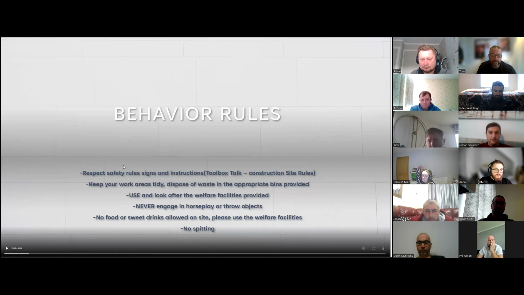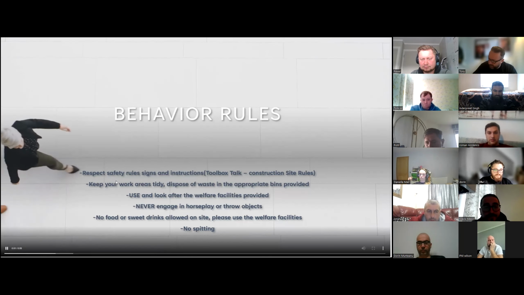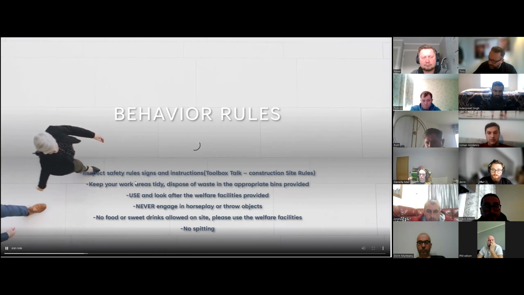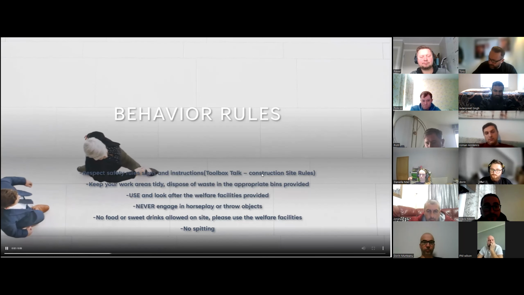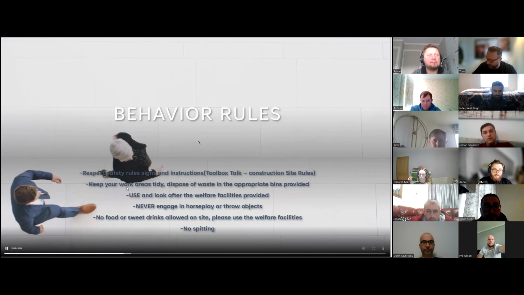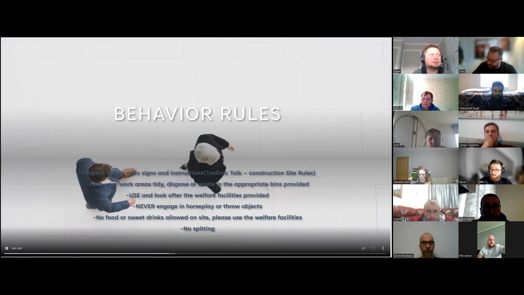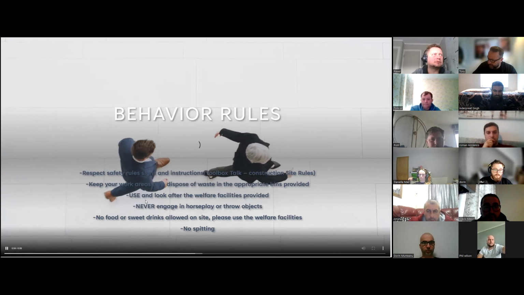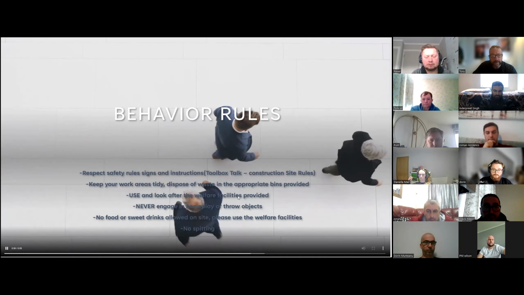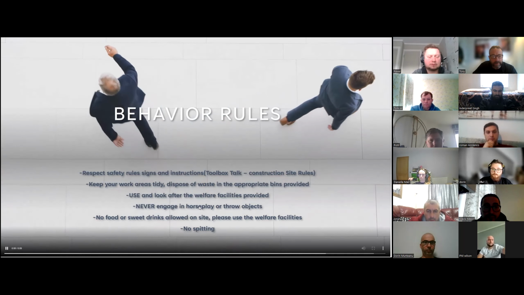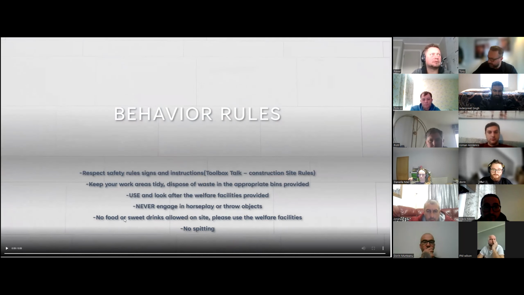Behavior rules. Respect safety signs and instructions that might come from toolbox talks or construction site rules. Keep your work areas tidy. Dispose of waste in the appropriate bins provided. Use and look after the welfare facilities. Never engage in horseplay or throw objects. No food or sweet drinks allowed on site. Please use the welfare facilities. Also, no spitting.